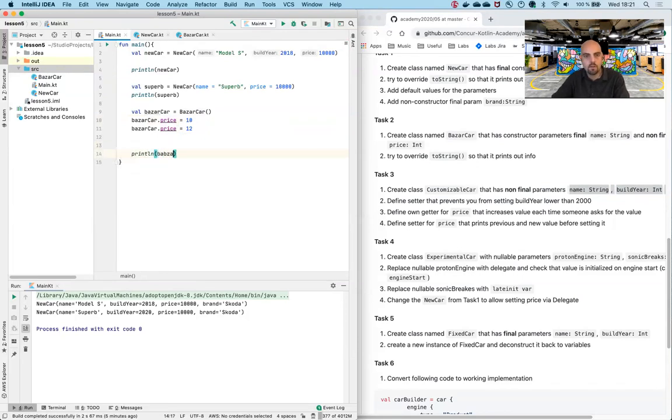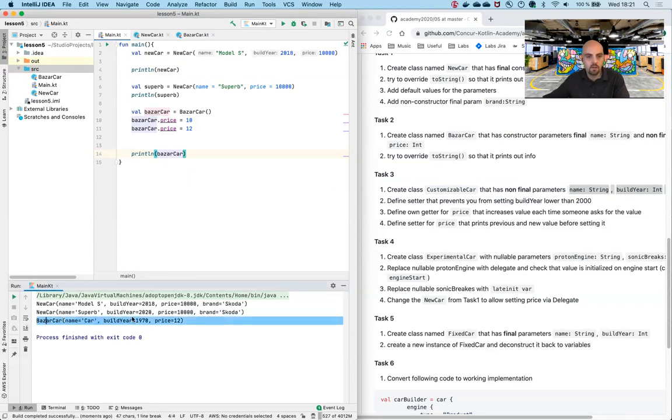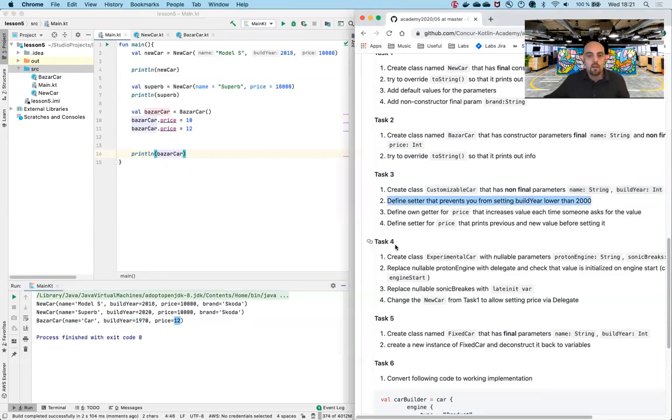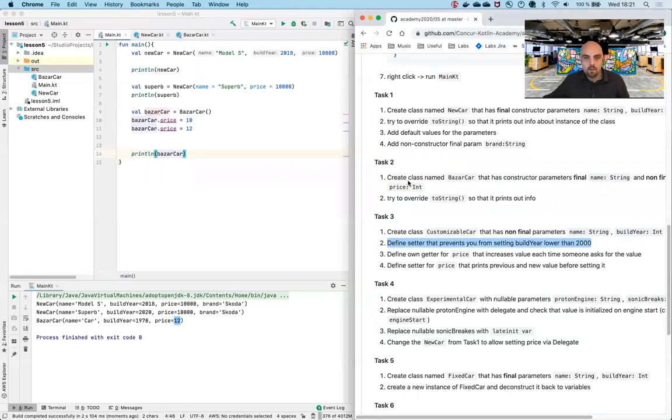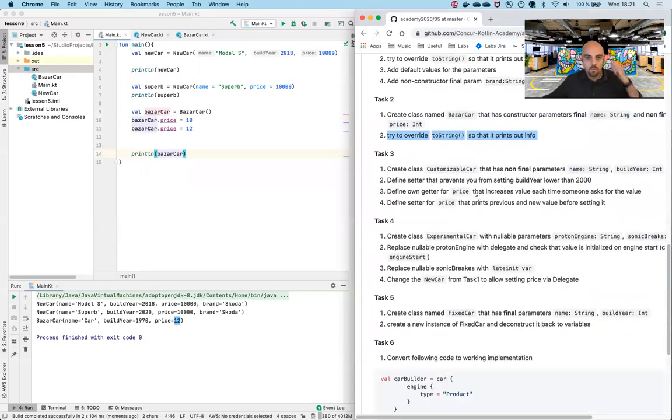Print the bazaar car, and let's run it. And yes, our bazaar car is by default set up and the price is 12, which is great. Okay, print create class bazaar car. Yep, print out info. I believe I just finished number 2, which is great.